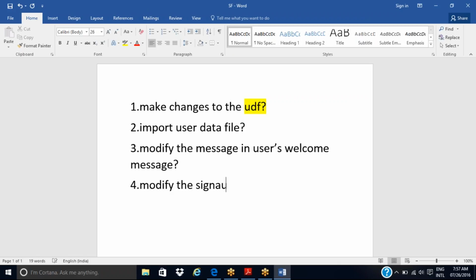The next one, modify the signature in an email message body. Modify the signature in an email message body. But here, where exactly are you going to modify it? In which link? As an administrator, where exactly are you going to modify this? And which link? I have explained it just now.